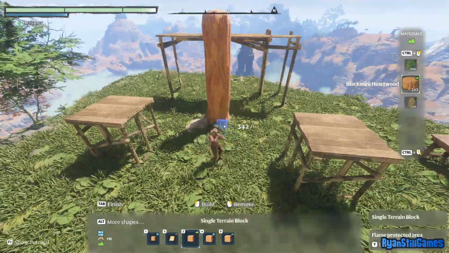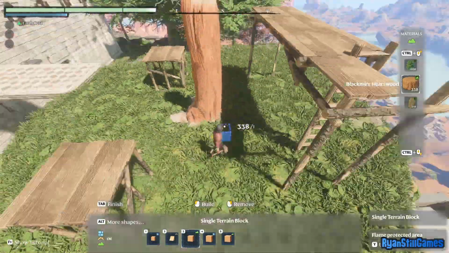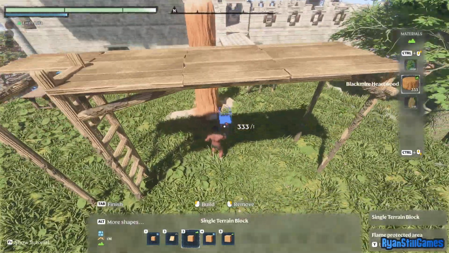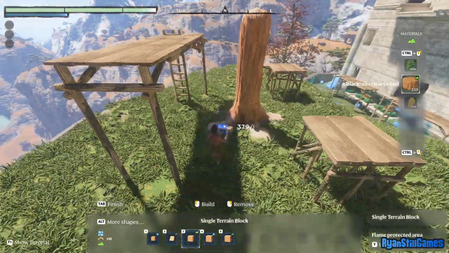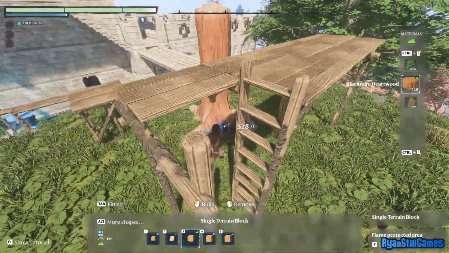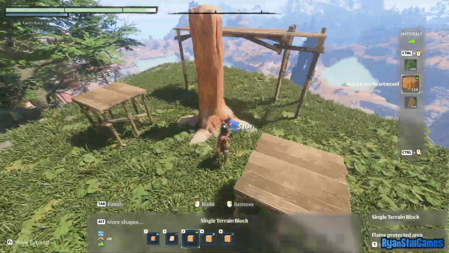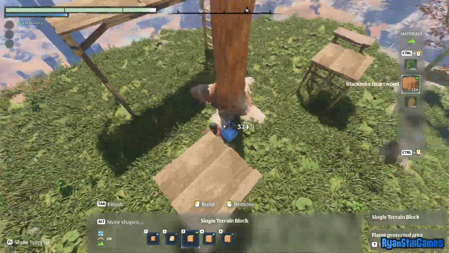Next, we'll create the roots of the tree, also using Blackmire Heartwood. It looks kind of sandy, and it doesn't have the same texture as the trunk, but we can cover that up with plants later on.